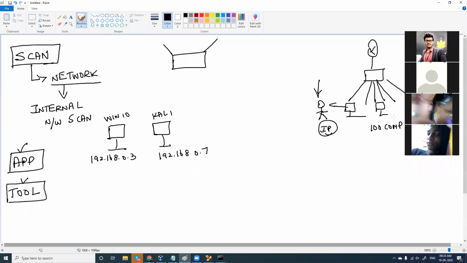Coming to the app, we have this app called Fing. Fing is an app which is available in Play Store, which is available in all the devices here. Give me 1 minute.